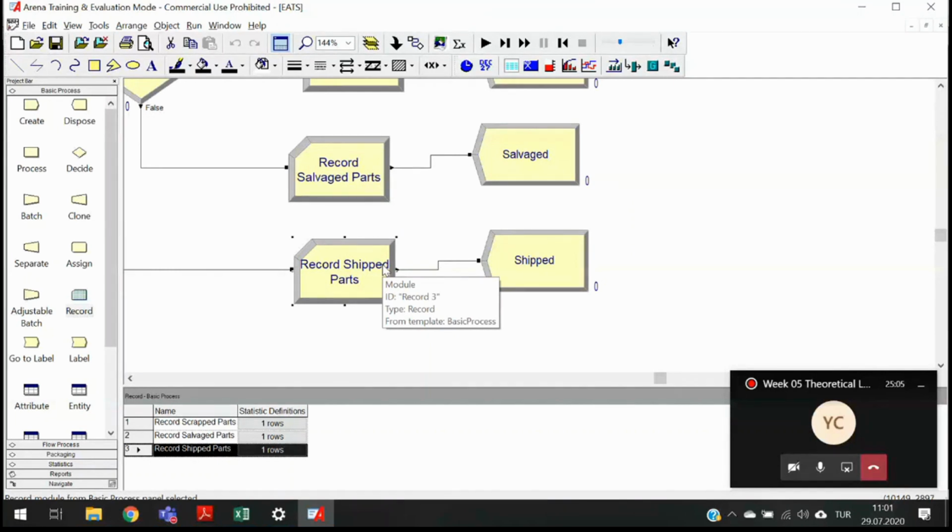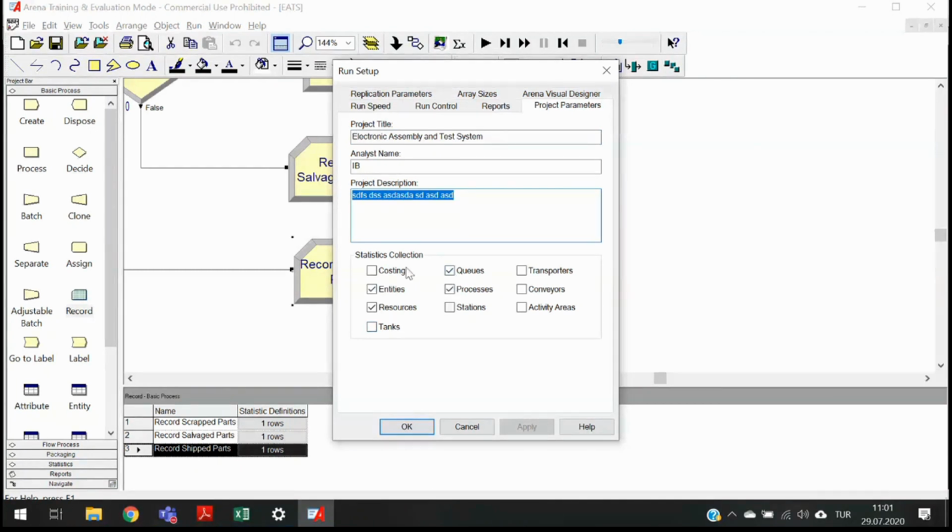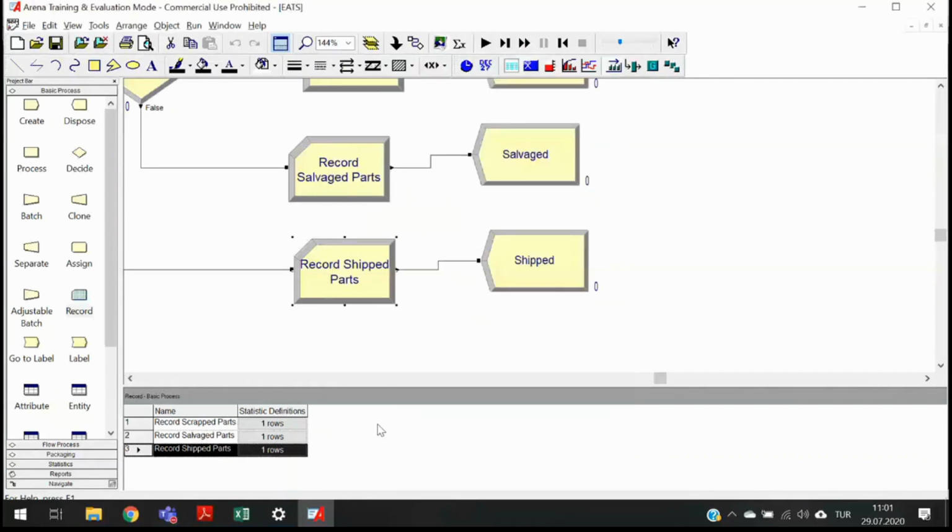Okay. Now again, in the run setup here, the project parameters, we have written the name of the project here. I can write my name here, analyst name, and I can write a description here as I have told you. And I would like to see statistics related to queues, processes, entities, and resources, etc. And I think I am ready to run my simulation. Now, let's run it before analyzing the results.